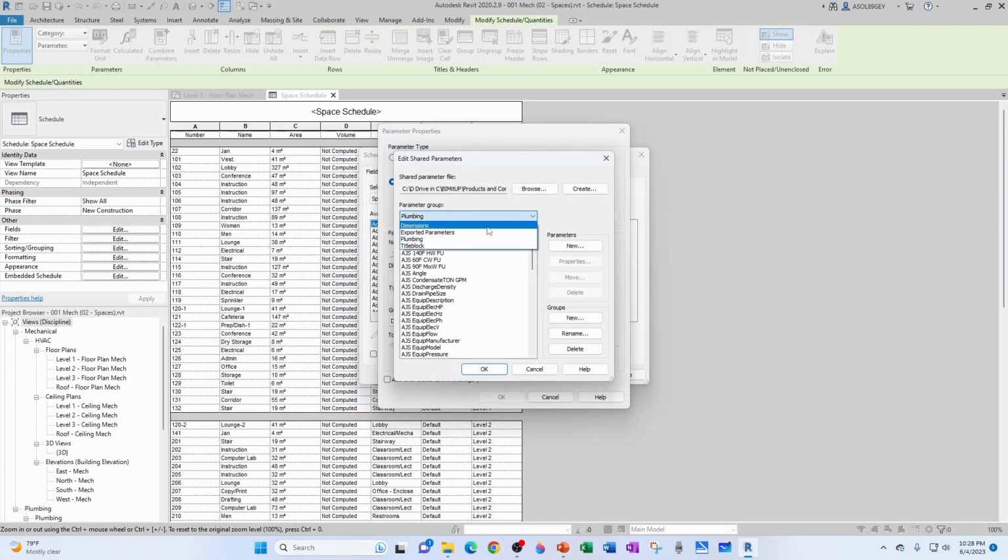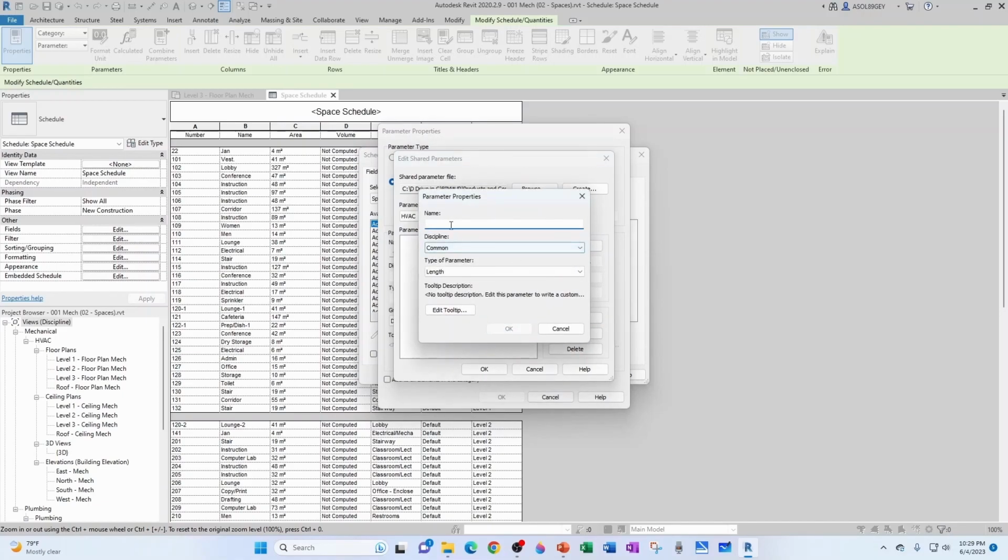And now here I'm going to create a new group for HVAC. So new, HVAC. Now this group has no parameters whatsoever, but I'm going to create my first parameter, and the name's going to be BIMitUp Air Handling Unit Zone. And typically, I like to use camel caps, so no spaces in between. So let's go ahead and do that.